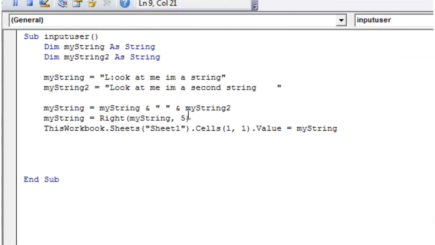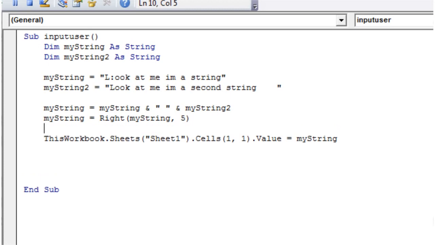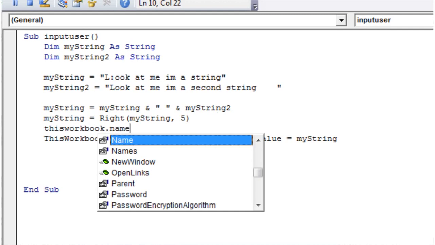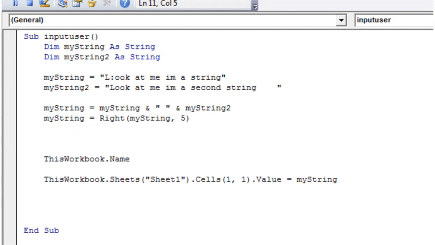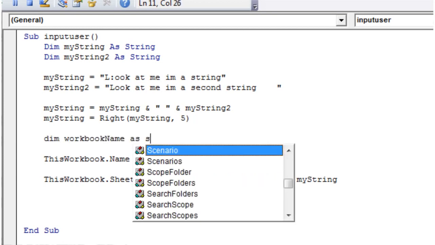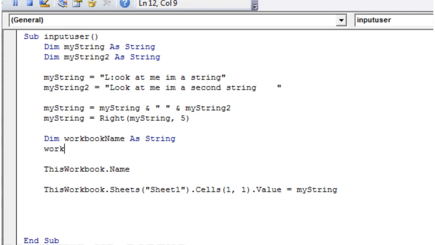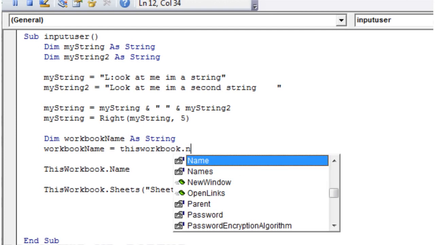They're quite useful if you want to cut bits off. I'm going to give you one example that's quite useful, and that's using the ThisWorkbook.Name word. ThisWorkbook.Name gives you a string. So let's create a new string down here: Dim workbookName As String, and then workbookName equals ThisWorkbook.Name.